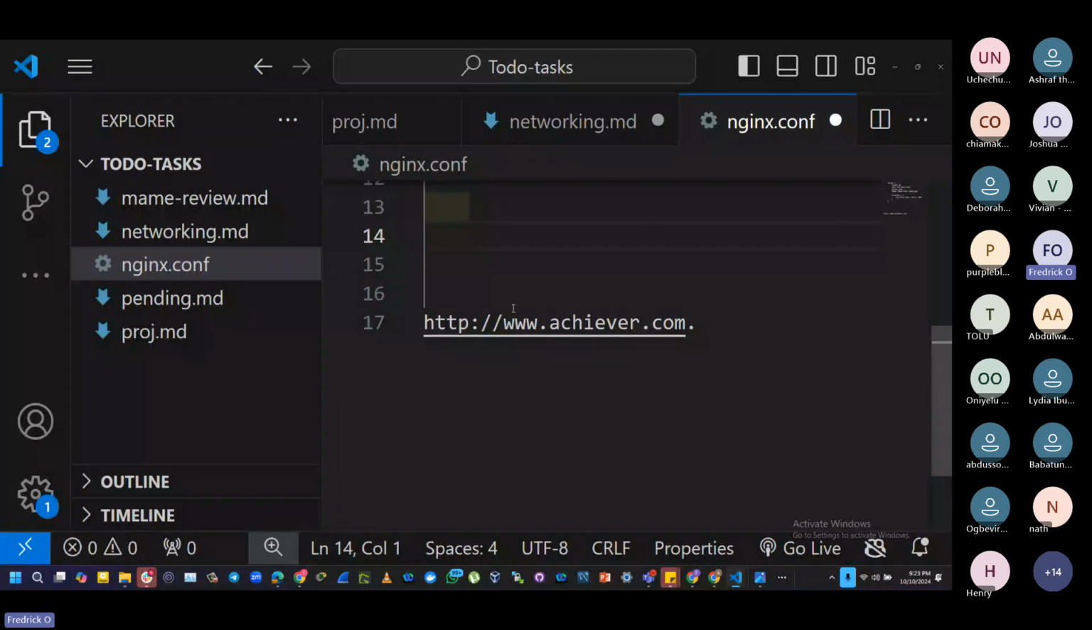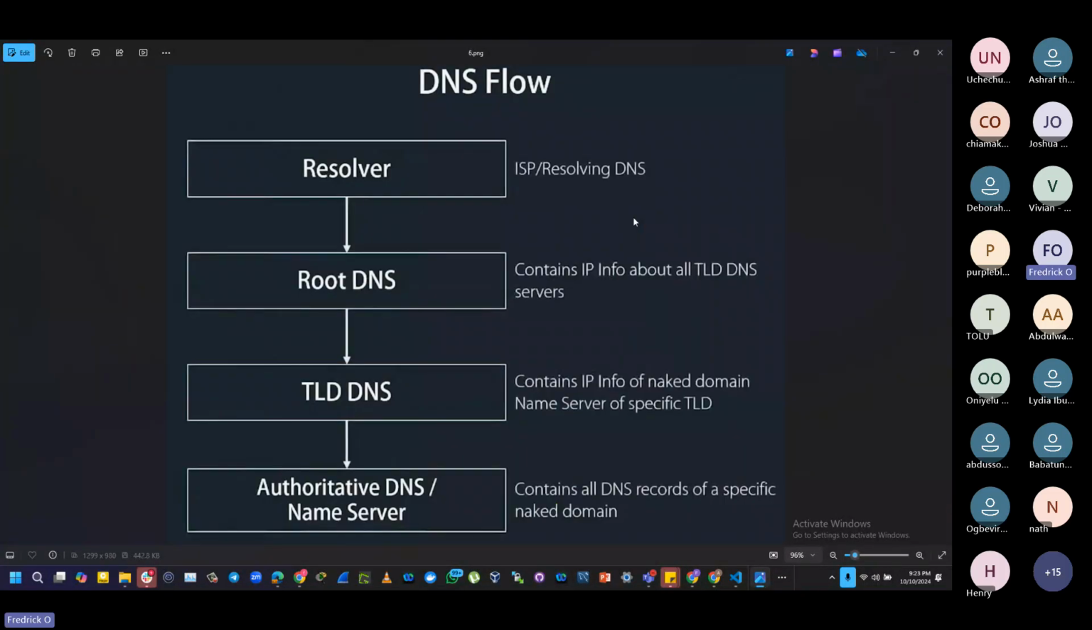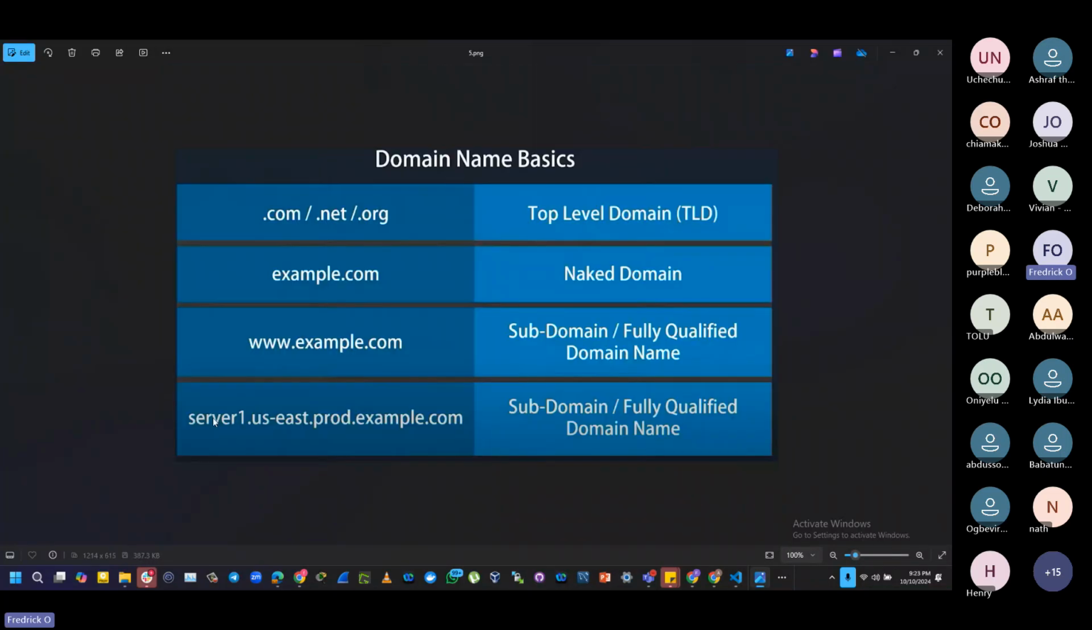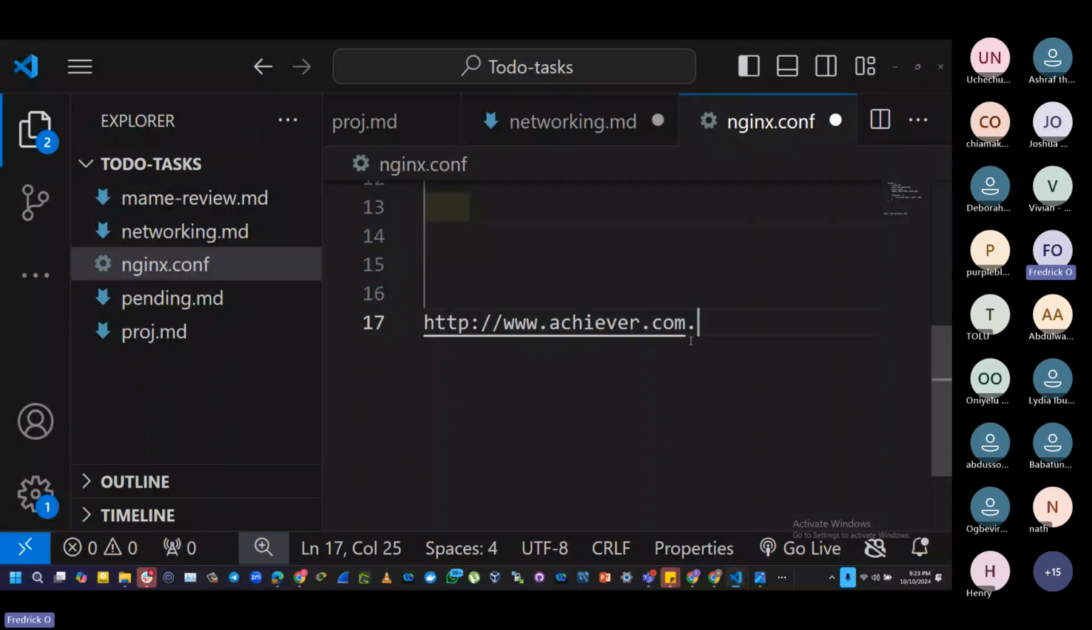Remember, I showed you something like this. What we have here is .com, .net, .org. But before we come here, I want you to see this. This is the flow. www.example.com, example.com, .com, .net, .org, all these things you see here, we call them top level domains. There's another one we call the root level domain, and in this case, it is this dot here. This first dot is what we call the root level domain. Then this .com is what we call the top level domain.